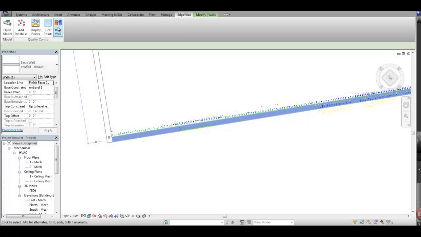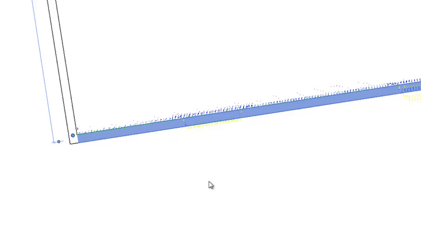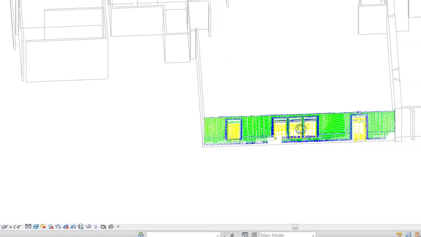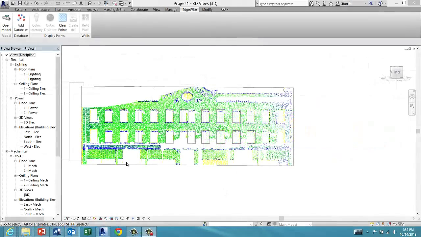Let's adjust this wall so it represents a closer fit to the as-built condition. As you can see, the wall moved to fit the points and is no longer square, but it is plumb. If I zoom out and refresh the points, you can see the points have turned green, indicating that the wall is a much better fit to the associated points.